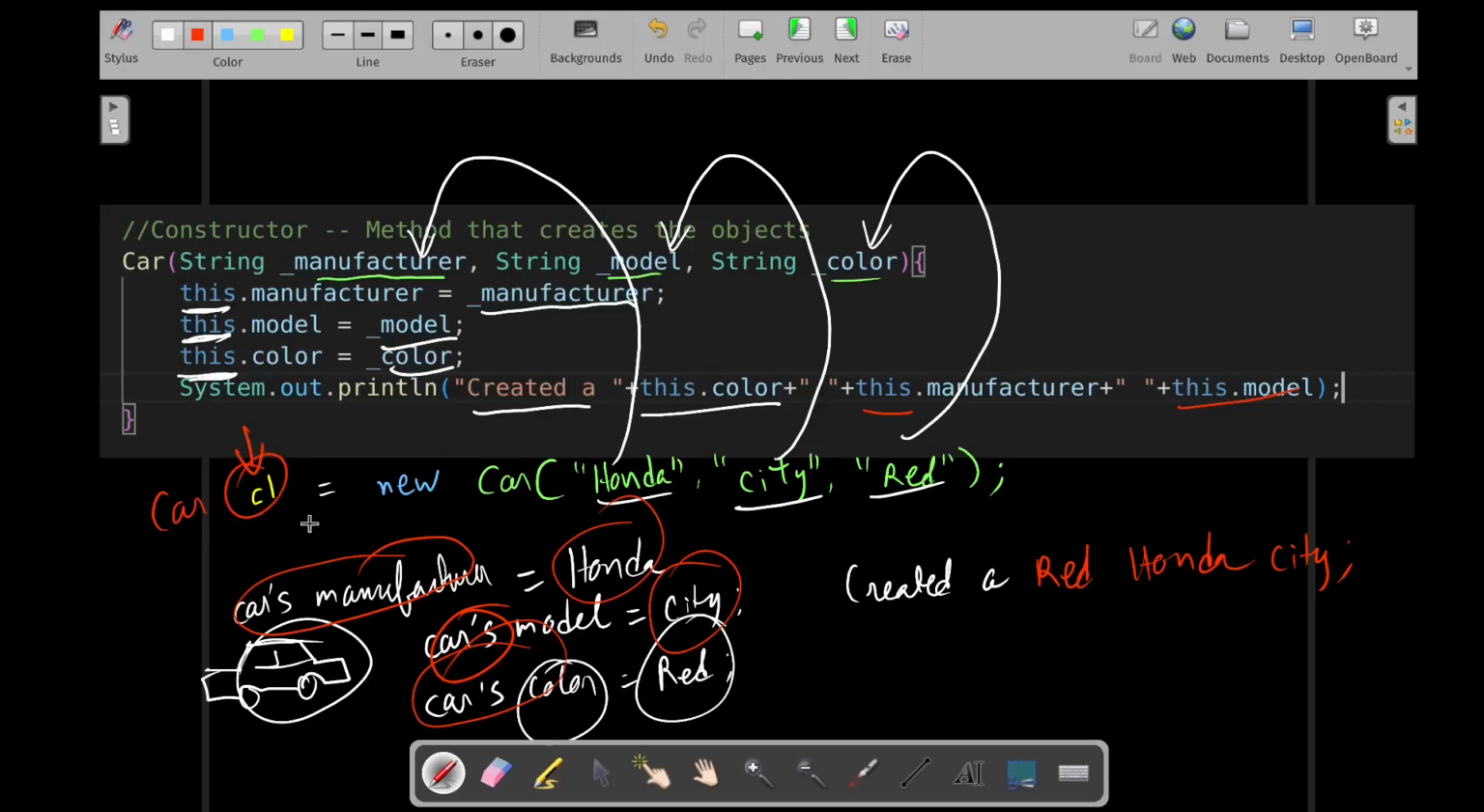This is the object. If you try to print, system dot out dot print, and you try to print this, that okay, I have C1 dot, I want to see what is the color of C1. You just do this. You know what it will print?